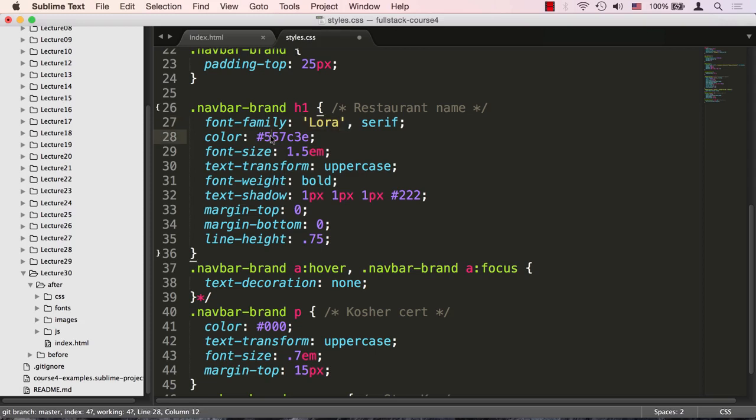We're going to give it a little bit of a different color. The color is going to be green. This is what we are basically doing according to our design. And we'll increase the font size just a tad. We'll increase it to 1.5 ems. And we'll make the text uppercase, so it'll stay uppercase the entire time. We'll bold it. We'll put some text shadow on it, and this is something we haven't really seen before, but I'll let you go ahead and research how to do this yourself.